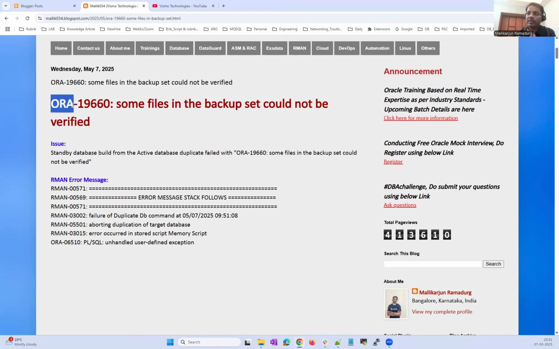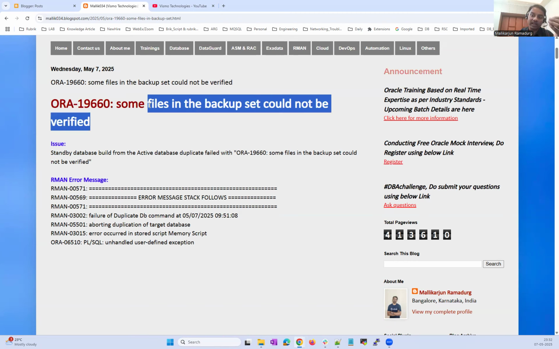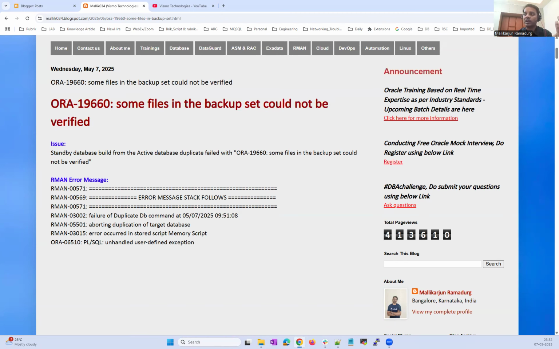We got this error message ORA-19660: some files in the backup set could not be verified. That pretty much says the backup set could not be verified. Why was RMAN unable to verify those backup pieces or the data files? Maybe there is some corruption in the data files, or in the backup pieces. That's an assumption. Or maybe the backup piece or data files do not exist, so it is not able to verify them.